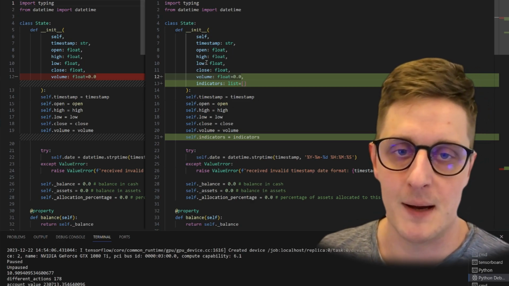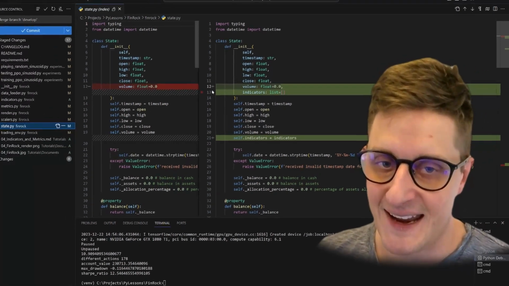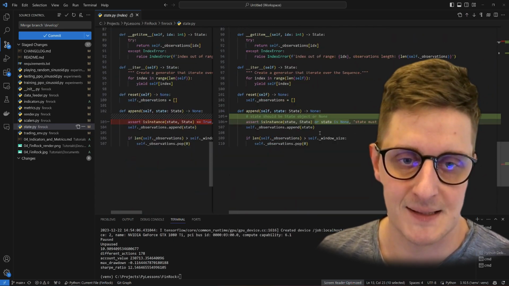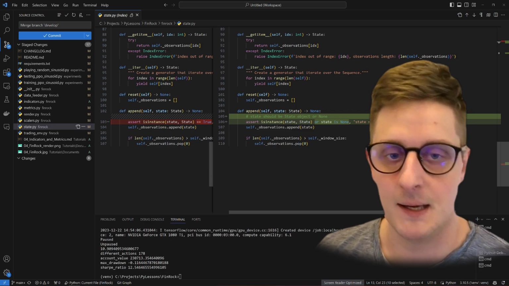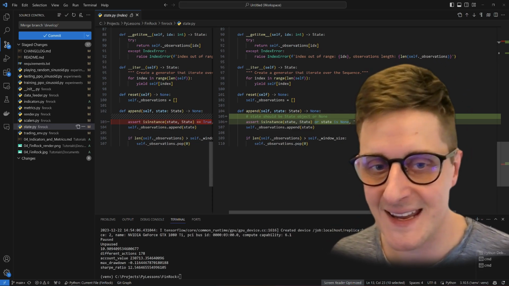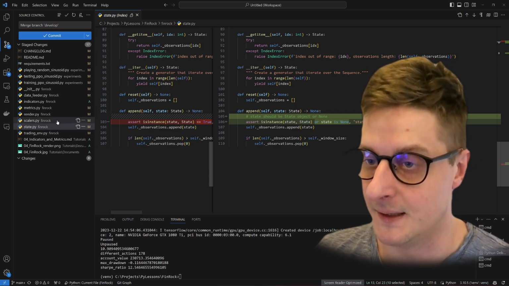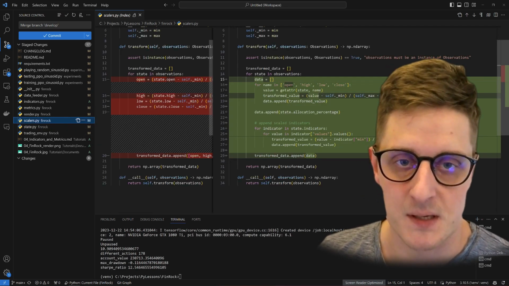So you might see that I modified the state. I added these indicators, that variable, and that's it. And I'm simply going to handle the non-states so it also accepts them. But I'll tell you why later. So let's go to my scalars and see what changed here.